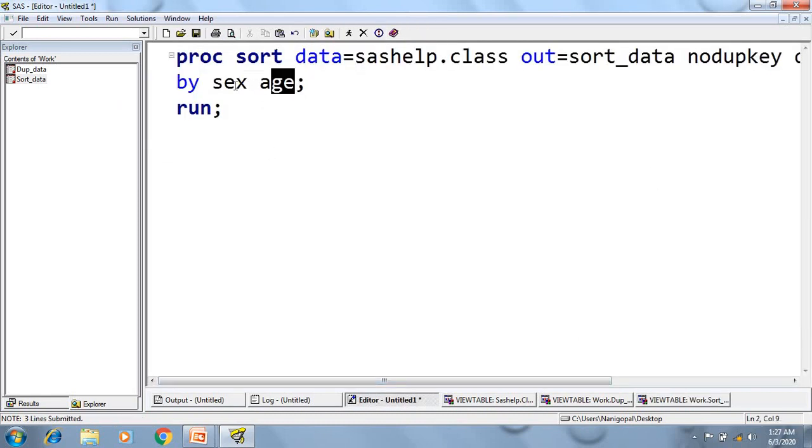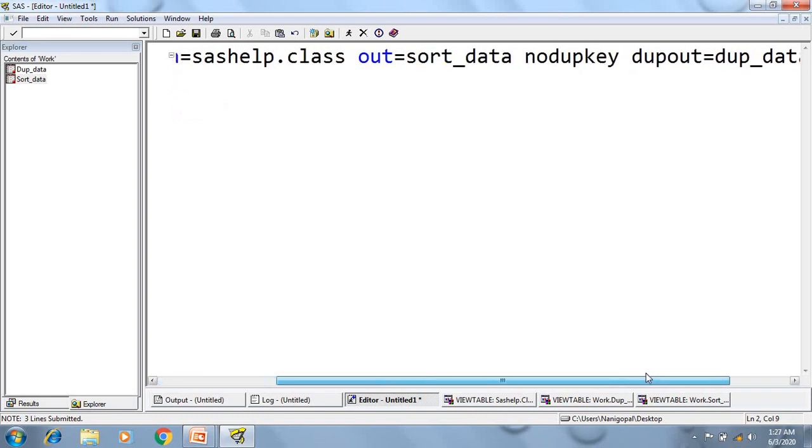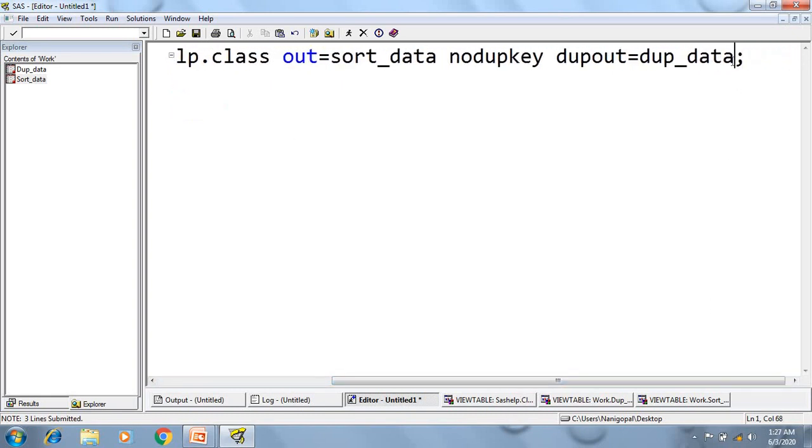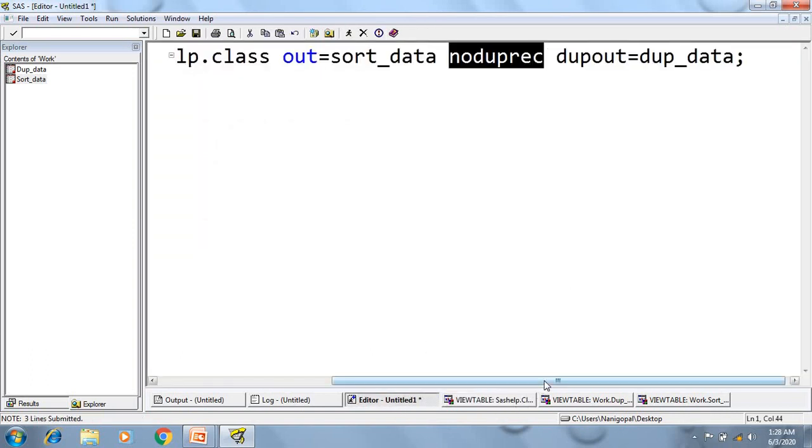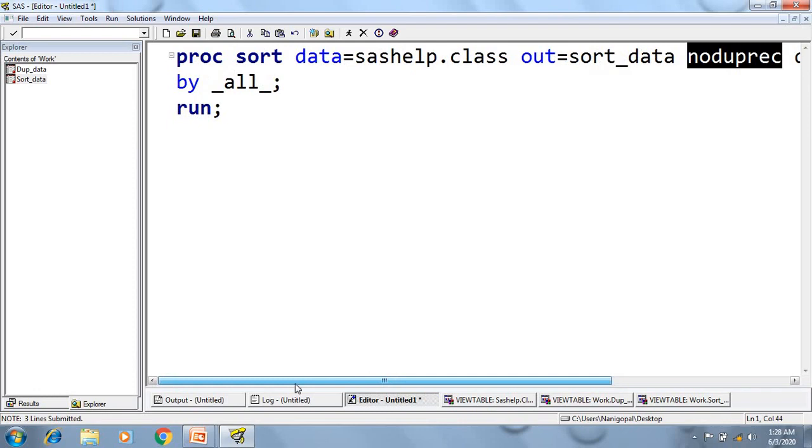Okay, so now if I want to remove duplicates based on all the variables, then I can either mention all the variables, or I can use _ALL_. It will use all the variables from the SAS data set. Next, either I can keep NODUPKEY, or I can give NODUPREC. When we use NODUPREC, it's not going to check any variable. If my complete record is duplicate, then it's going to remove it. Okay, this is the use of NODUPKEY, NODUPREC, and DUPOUT.